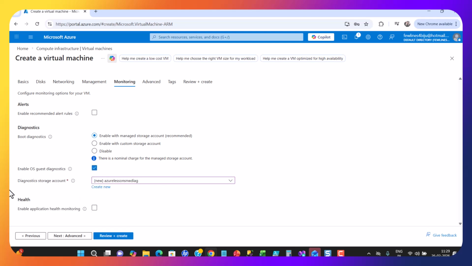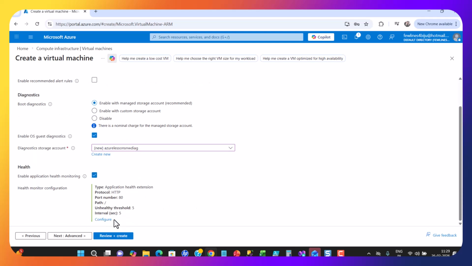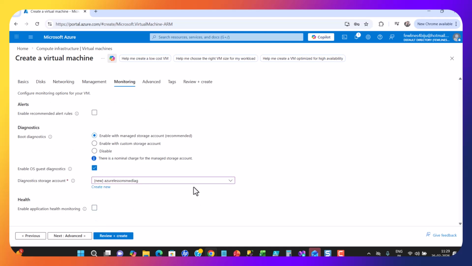The moment you enable them, it will give you a mandatory option to select the storage account in this case. And if you don't have a storage account, you can click on the create new button or link to create a new storage account, or by default it will create a new storage account with this particular option, right? And in the same way for health, you need to configure the protocol, port number, etc. All these things you need to configure by clicking on this configure option. So I will just disable this. I don't want this currently.